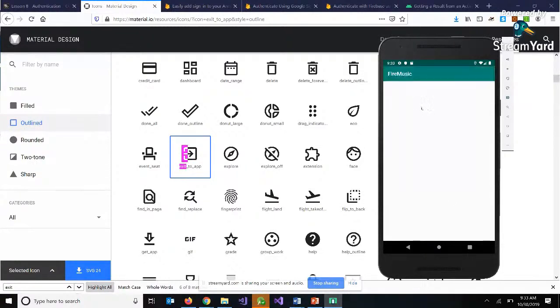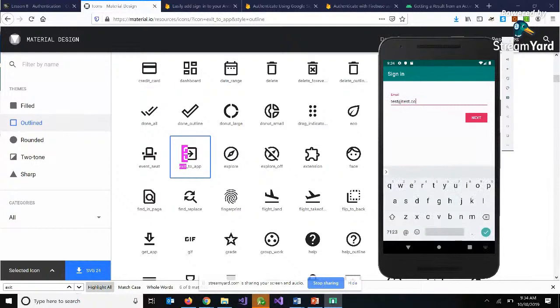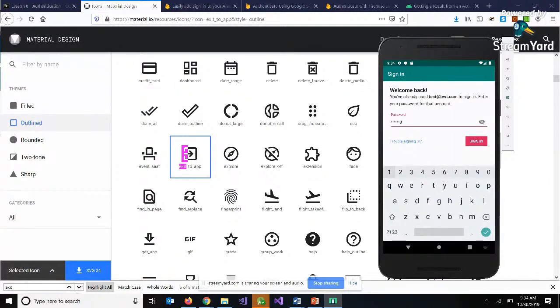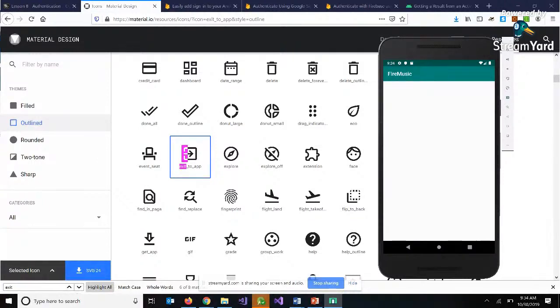So I'll restart the app. So it does cancel my login, it doesn't persist. So I'll log in again. So it takes us to our main activity. Here's our, probably needs a little bit of work. There's our floating action button.